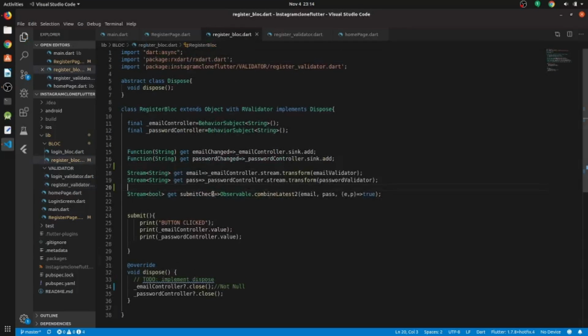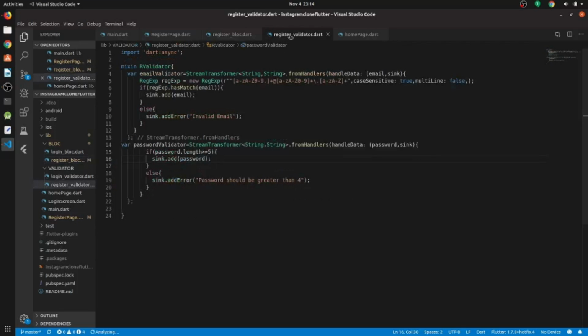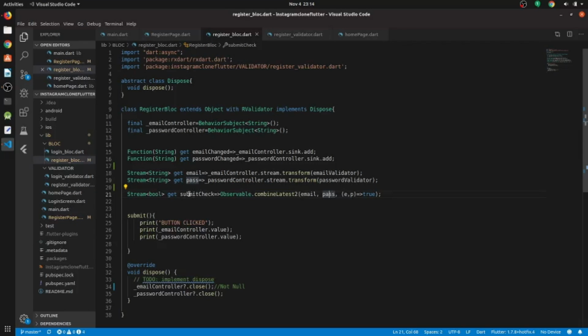After that we are creating a getter function that will check whether the email and password are right or not. The observable calls only email and password. So this email and password is sent to the validator class internally, it checks, and if the result is true, then we will go forward. So this is the main Bloc class.